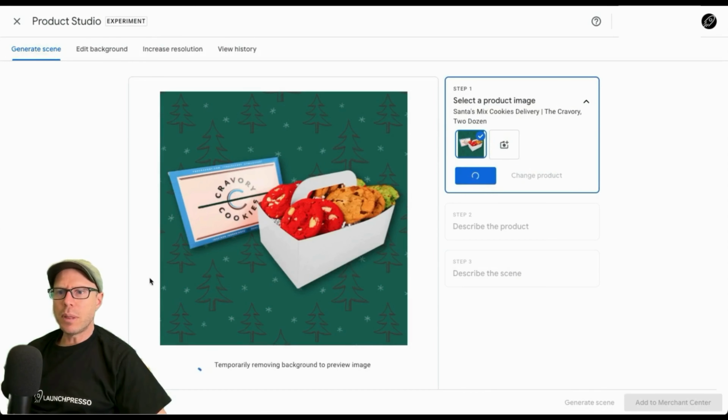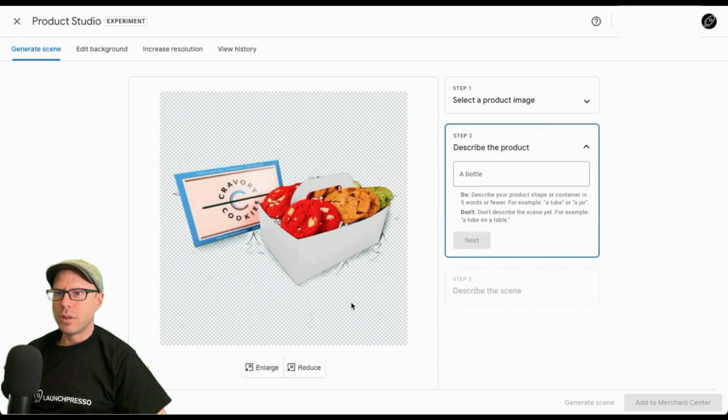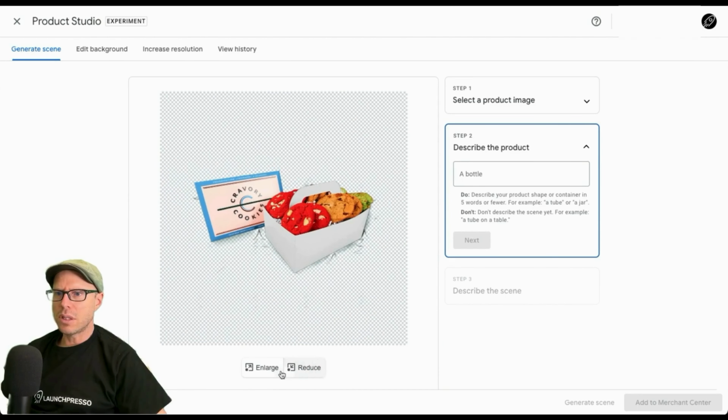Okay, so it's removing the background first in order to preview the image. That's interesting. All right, so we can enlarge and reduce. What does that look like? You can click that and go backwards, or zoom out, I should say.